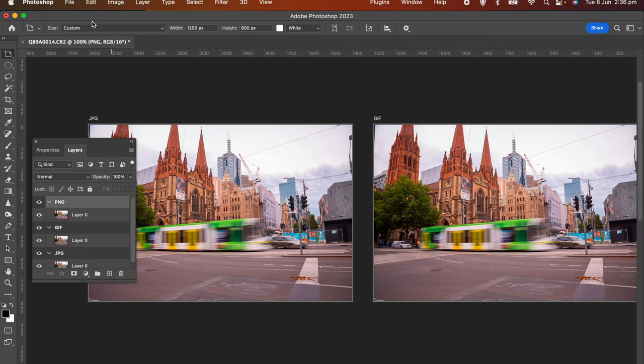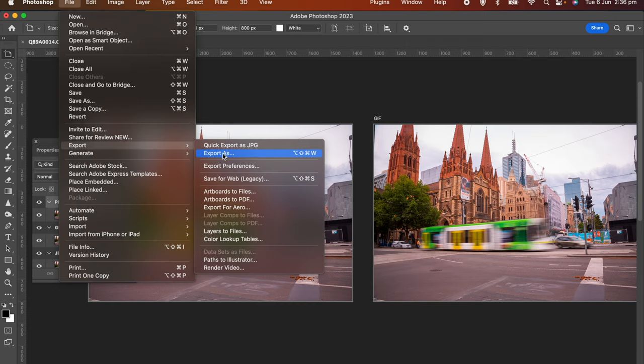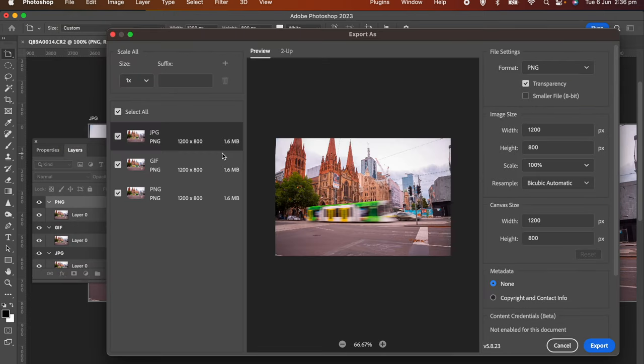So the next step is I'm going to go to File, Export, and then Export As. Here are the three images. I'm going to unselect all. I'm going to select the first one. It says JPEG, so I'm going to go to JPEG on the right here and select JPEG. And now you can see they both say JPEG, because now that's the JPEG format.